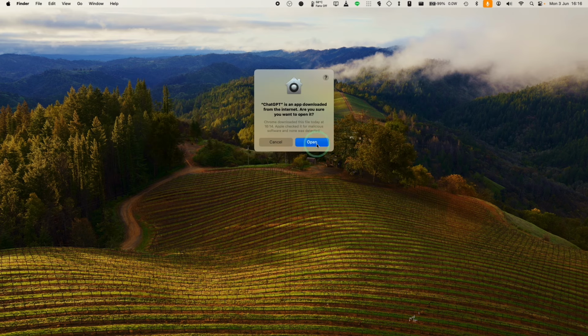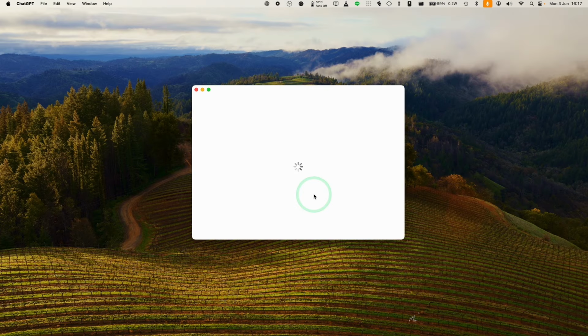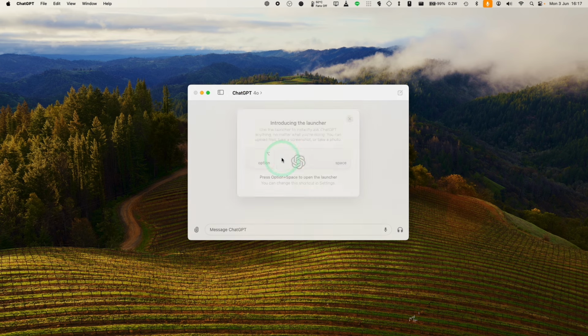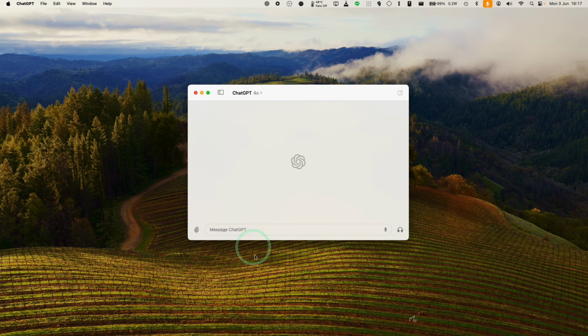Here we're going to press the open button, and what we need to do is log in with our account. If you don't have an account already, you can sign up with email and run for free. Personally, I'm going to log in with my Google account. Let's continue. I've logged in with my Google account here, and what it's saying is that we have the ability to launch this by pressing option space. And now ChatGPT is installed.